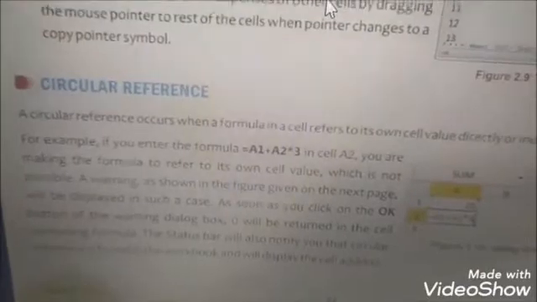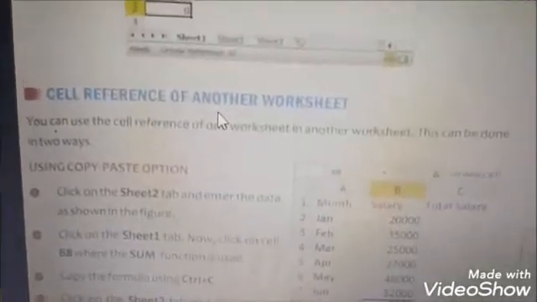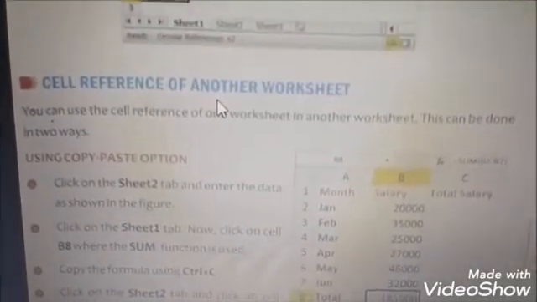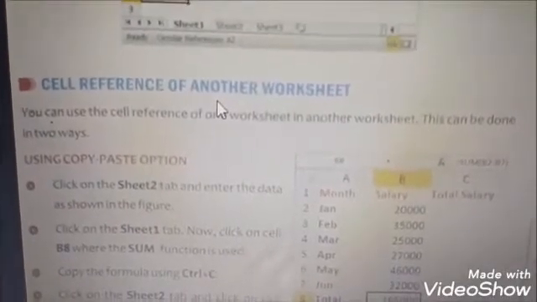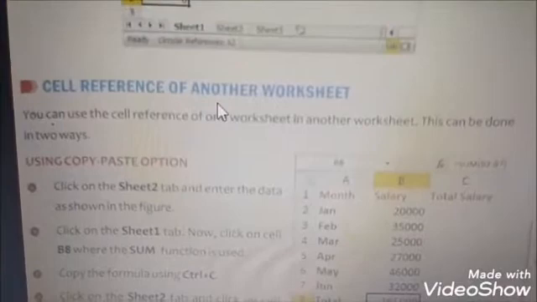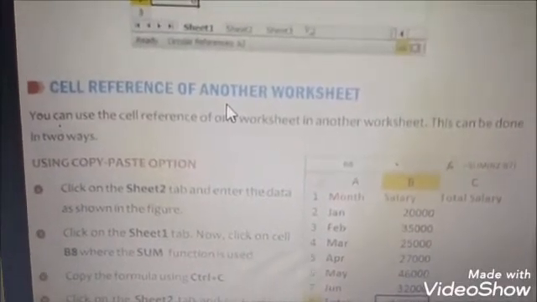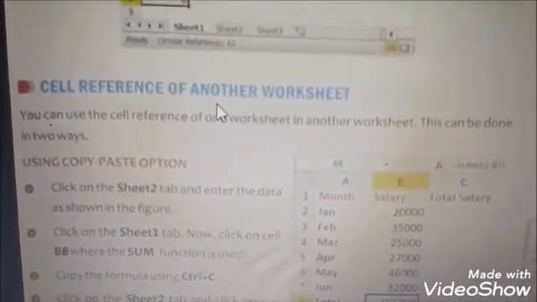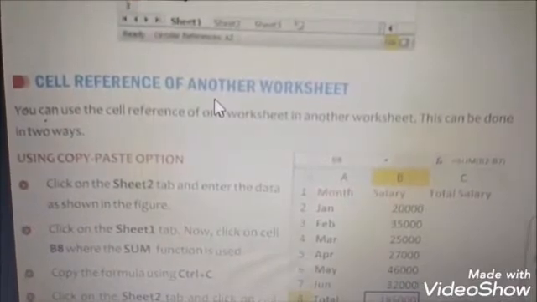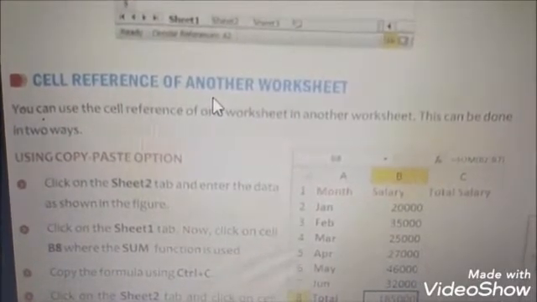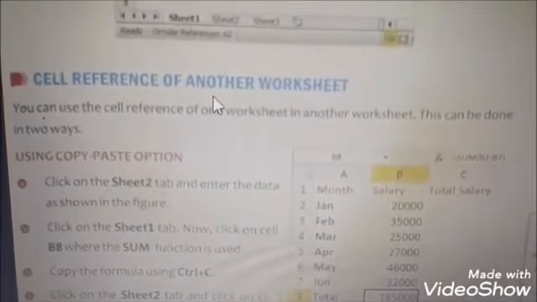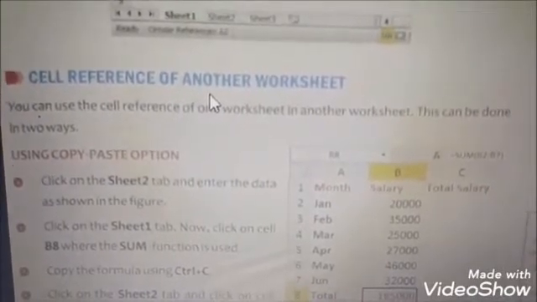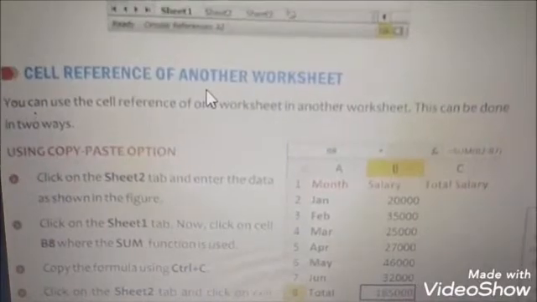Just look here. Reference of another worksheet. What is it? You can use the cell reference of one worksheet in another worksheet. This can be done in two ways. How? You can use the copy paste option. You select the sheet. Suppose your data is in sheet 1 and you want to use it in sheet 2. Then what will you do? You click on sheet 1, choose the copy option, go to sheet 2 and do the paste option. That is one method. Okay.